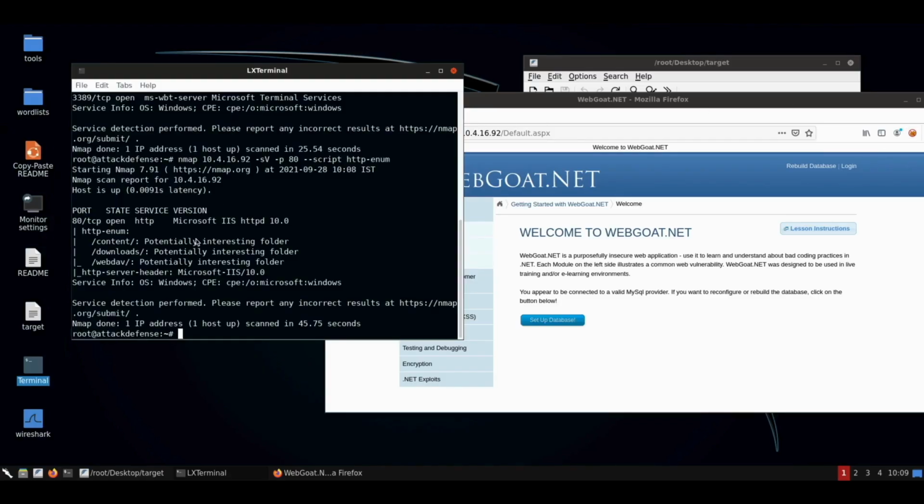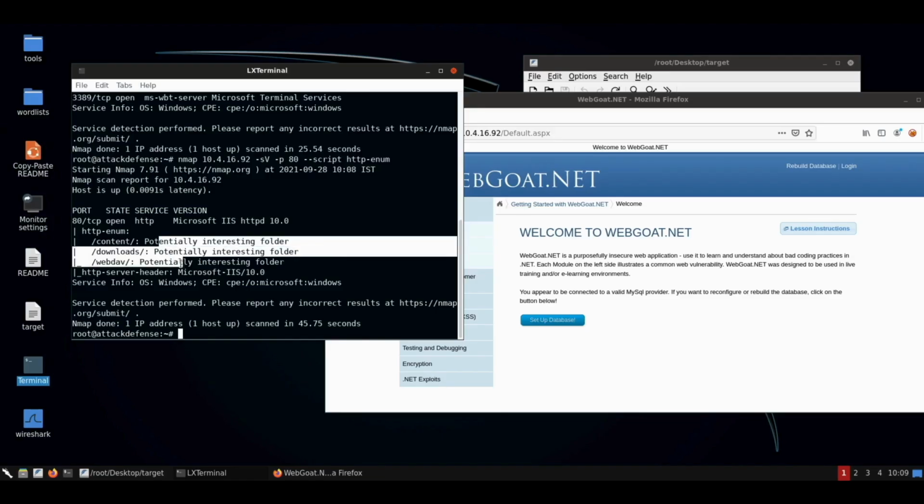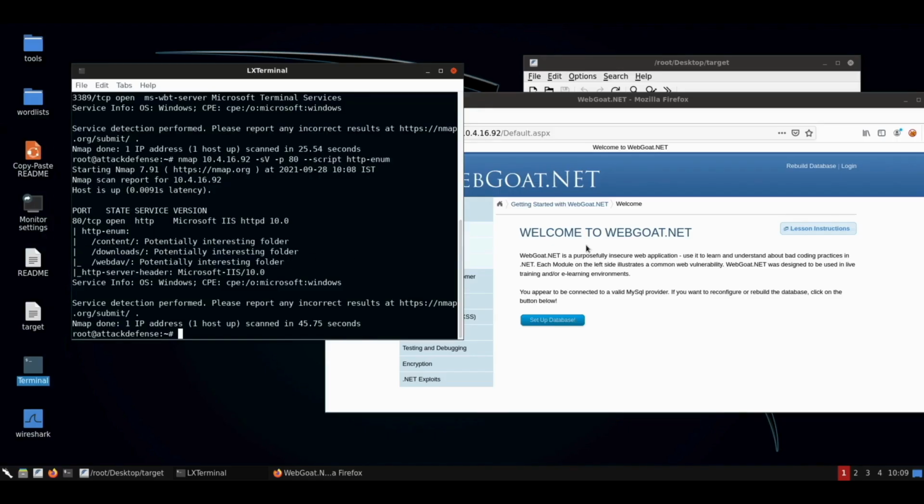We got our results back. You see there's a content directory, a downloads directory, and a webdav, all marked as potentially interesting folders. We could navigate and try to connect to them through our browser, but there's another script that we can run.